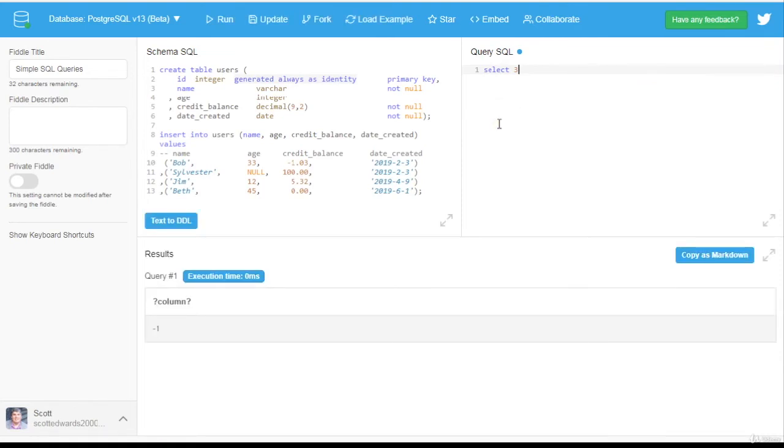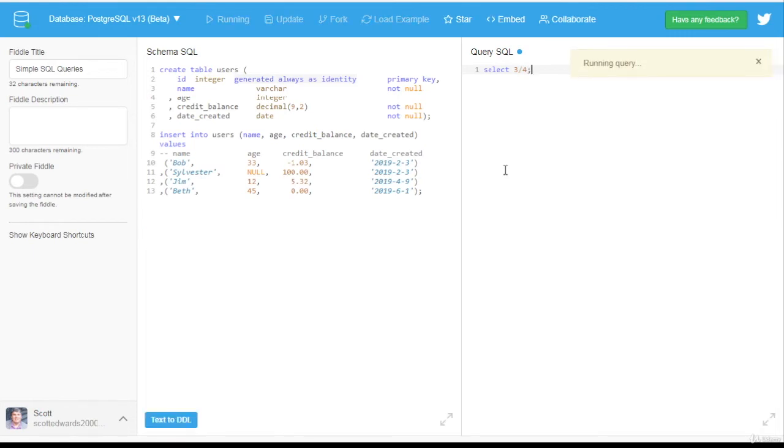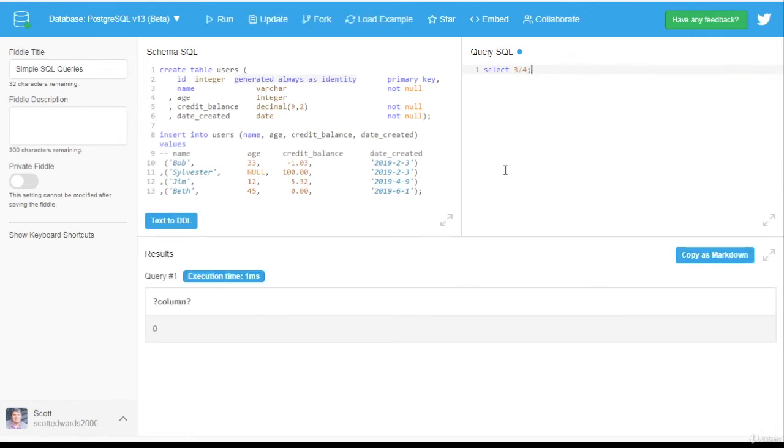Something a bit more useful, if you don't have a calculator handy, you need to know what 450 times 32 is. There's your quick result, 14,400. What about a little division? Let's try 3 divided by 4. Oops, 0. Well, we know that 0 is not the answer. We know it should be 3/4, which is 0.75. Why are we getting a 0?